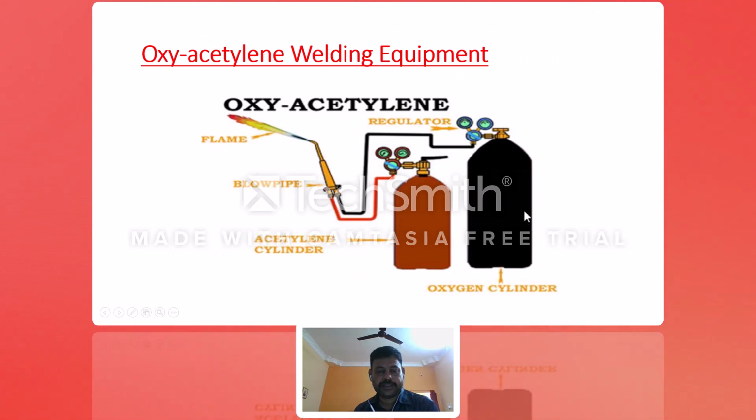This is the usual setup you can find in many workshops. Here the red one is the acetylene cylinder and the black one is the oxygen cylinder. They are drawing both gases. Here you have a mixer, and this is called a torch. Just light it here and you will get a flame. This flame gives huge heat input. With that heat input, we melt the metal and welding takes place.